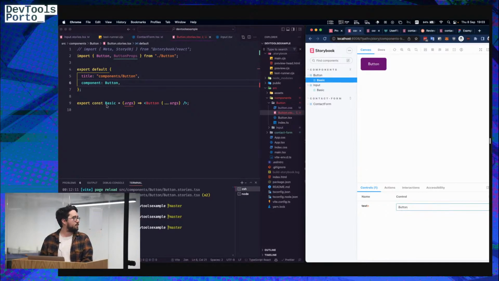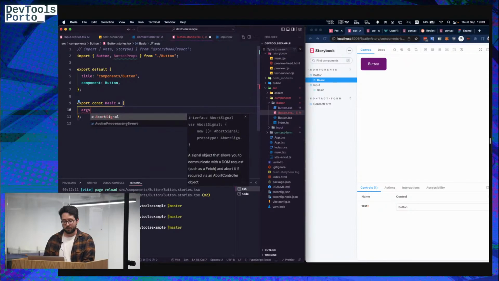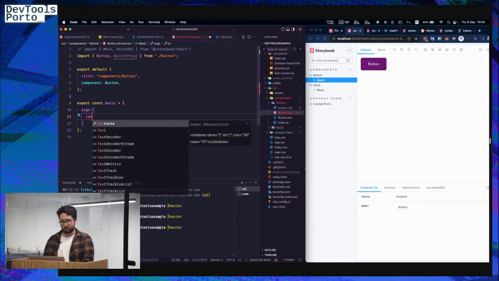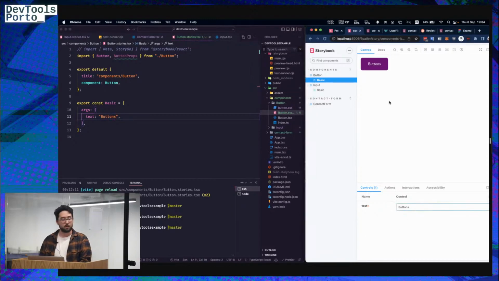And this actually gets even a little bit simpler, because now with CSF3, you don't even need this bit. You just need an object. And then if I want to set some arguments on here, I would just do it like this. And this will be the default argument. And I would just put button. And in this case, I'll change it to be buttons and then reset. Yeah, so there we go. And this is already like pretty much all you need for the most simple story, right?